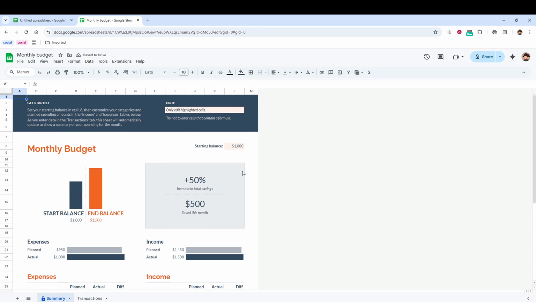After the template opens, go to the Summary tab. This page is designed to roll everything up into totals and balances. Look for the cell that is labeled Starting Balance and enter your starting balance there. In many versions of this template, the starting balance is in cell L8, but the most important thing is that you type your number into the designated starting balance field.